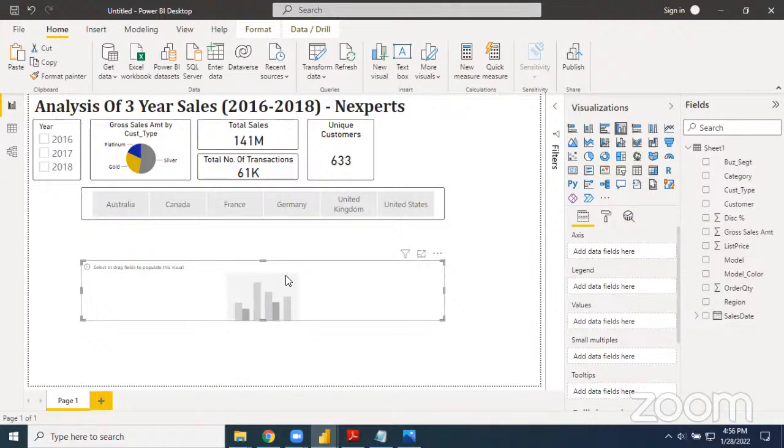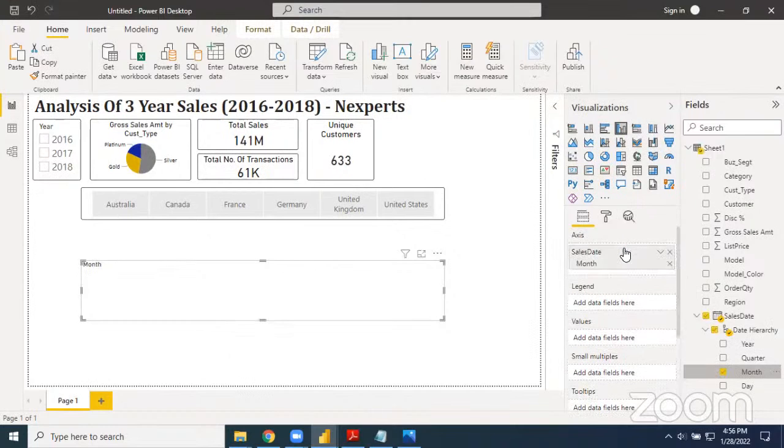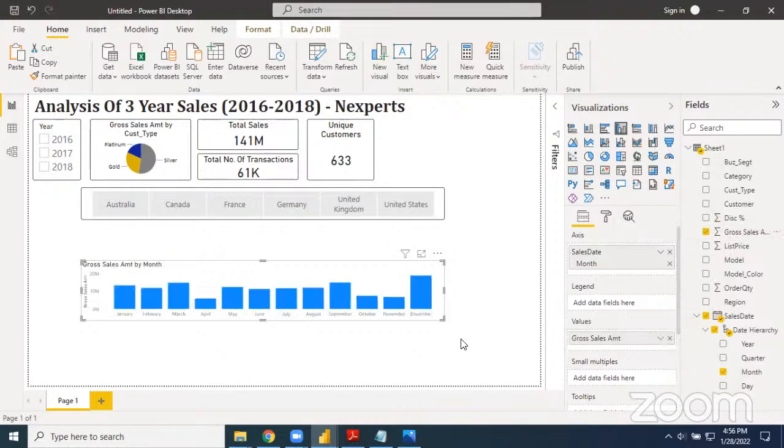Now from field panel, we need to drag some information. On axis, you can see, guys, I'm going to drag the information of month. From date hierarchy, I'm going to fetch this month, and in values I'm going to drag this gross sales amount. And you can see that gross sales amount by month will be displayed to you.